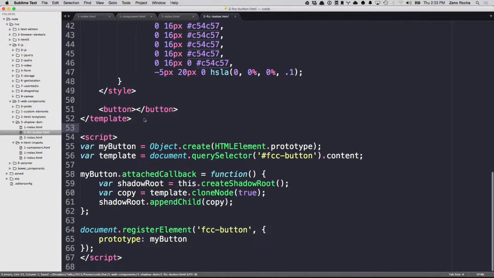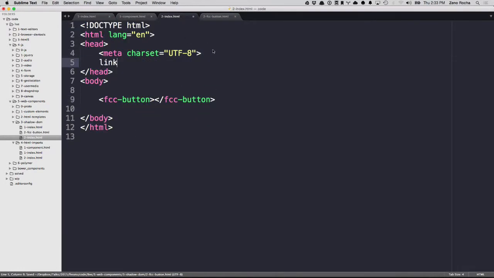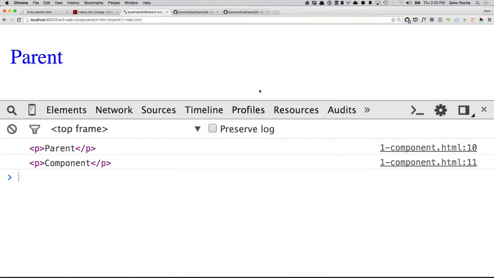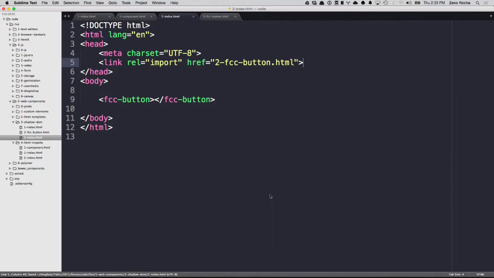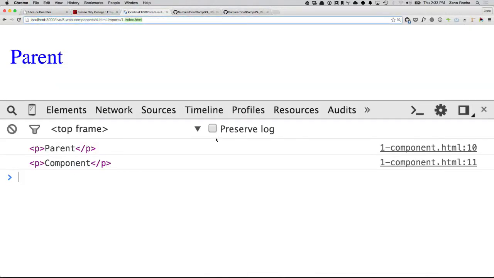So I have the scripts, I have the template, and once I import this file, not going to work.